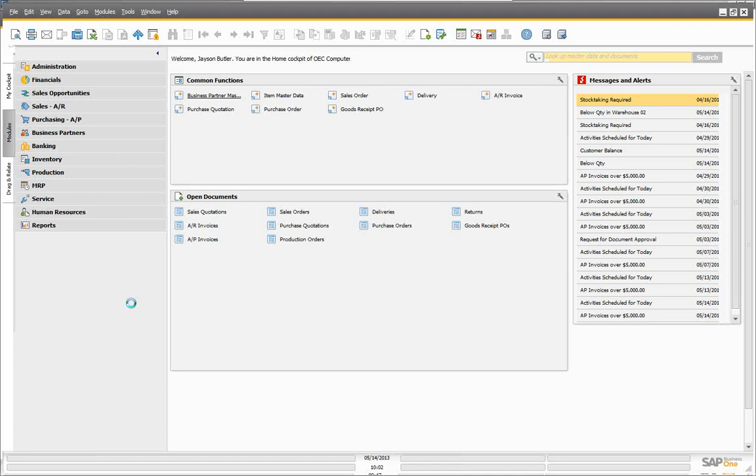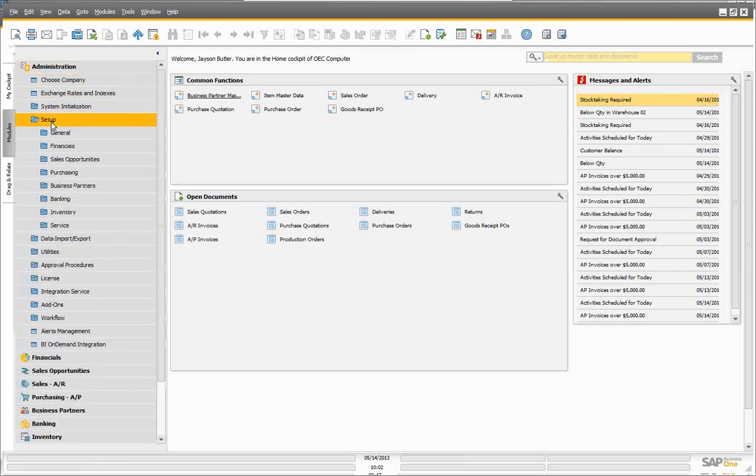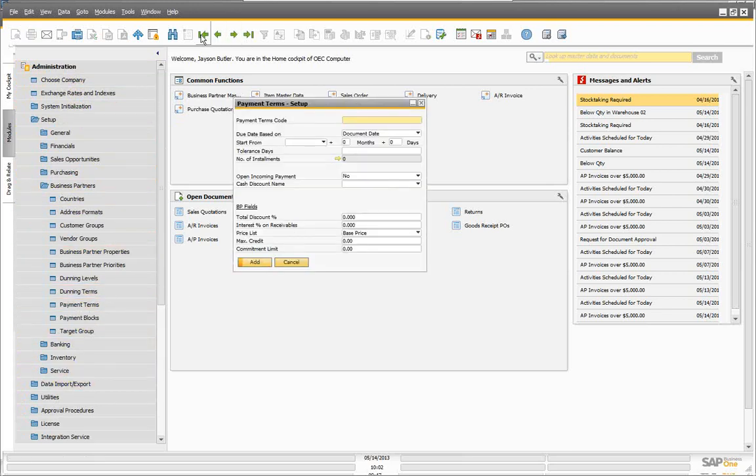So let's begin and talk about SAP and how the price works. In versions before version 9, we had our price lists, and they were controlled by the terms. This is still true in version 9.0. If we go to administration, and we go to setup, under business partners, there are the payment terms. And you can see that for a payment term, you can see the price list here.